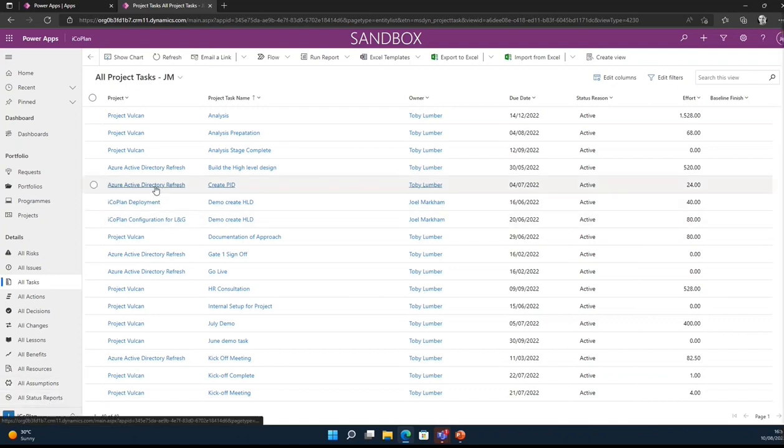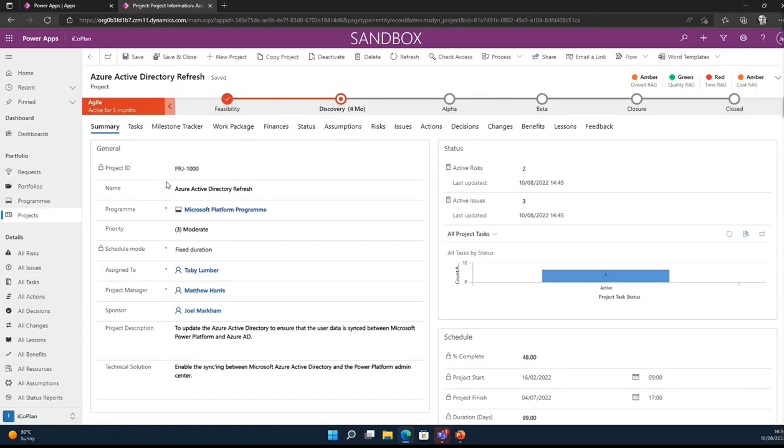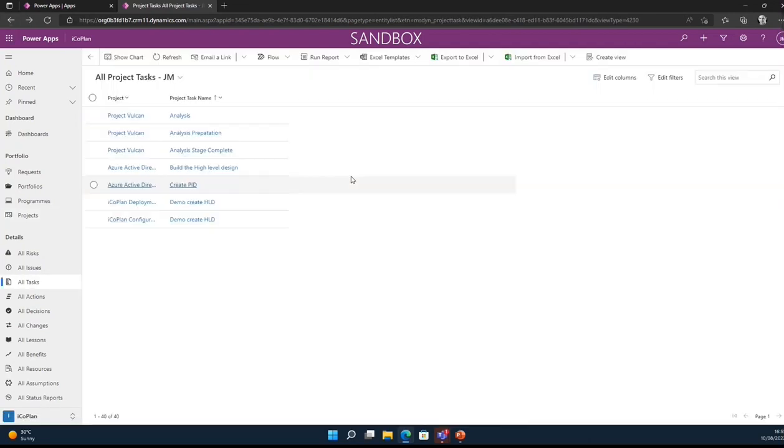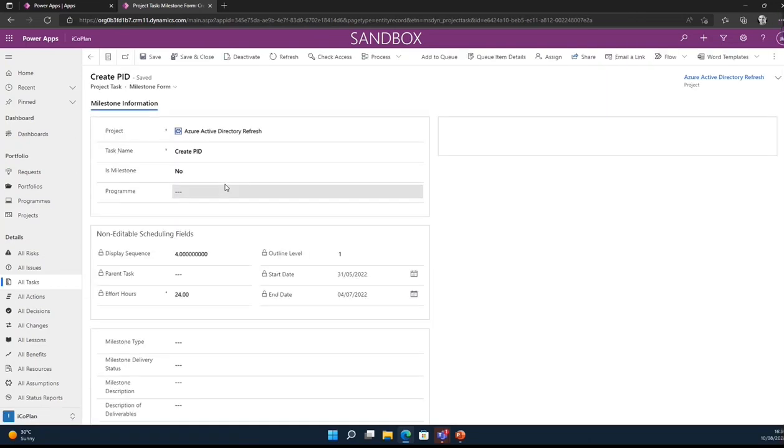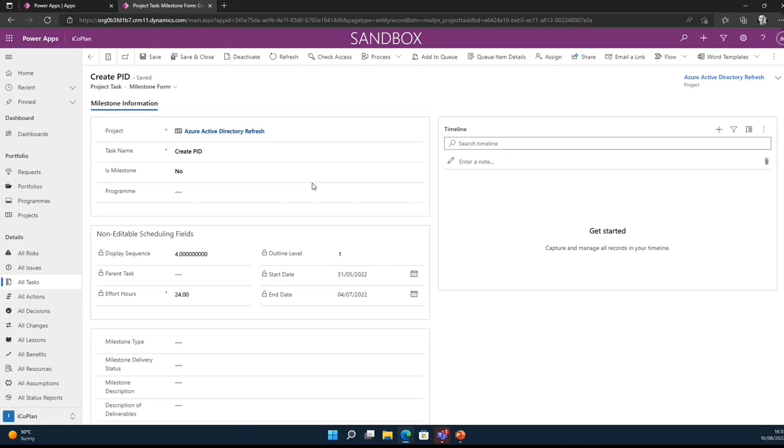But this is now Active Directory. Refresh is the create PID task, and I'm going to go in here, and I'm actually looking at... sorry, I clicked the project rather than the task. With the create PID, this is the task itself. So the task that's in the schedule board is actually a record within the system, and it's got attributes against that.